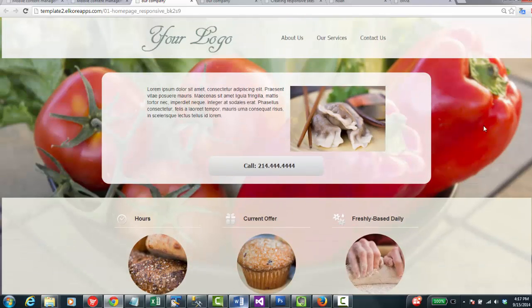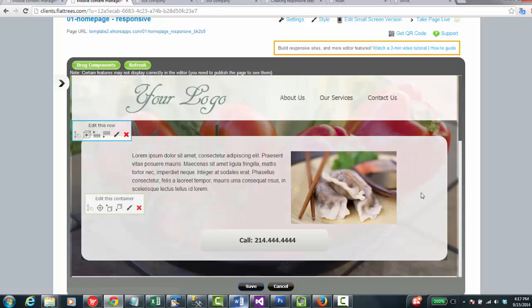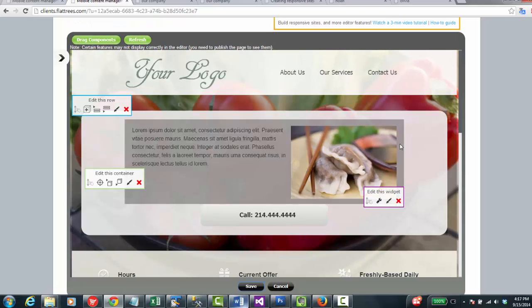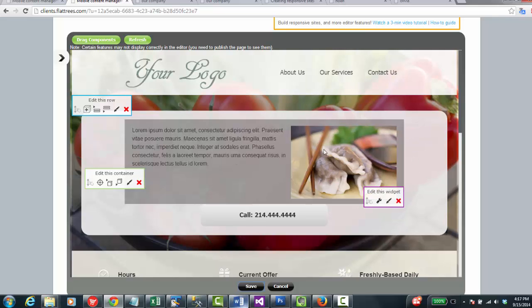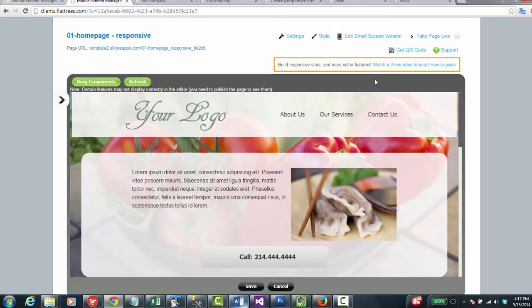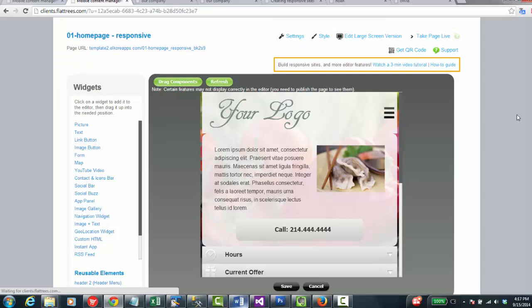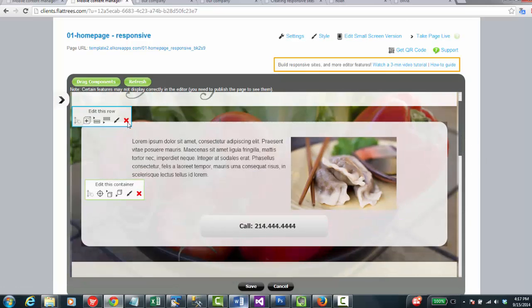Finally, I'd like to show you how to add a widget using our new advanced editor. In this case, I would like to add an additional widget, a form that would go right here to the right of this image and text. So you can go back to edit small screen version and add it here, or you can do it in the large screen version, whatever is more comfortable for you.